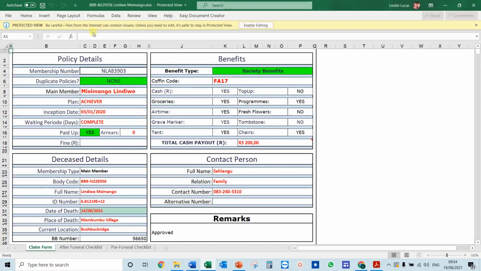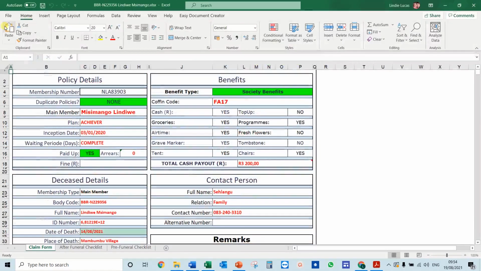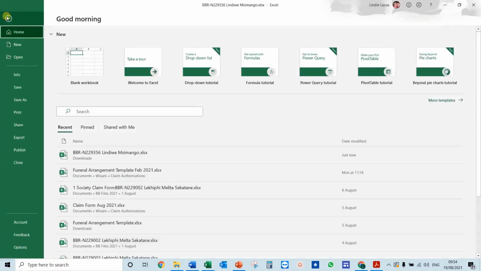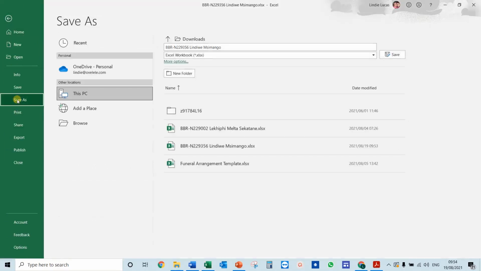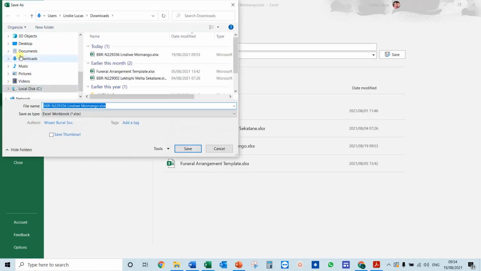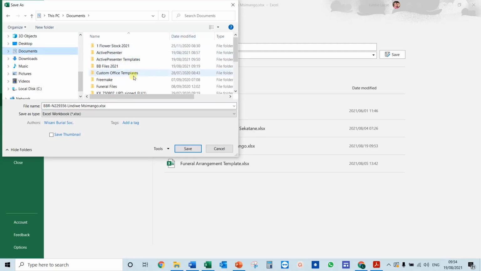If you have the same here where it says Enable Editing, you can just click on Enable Editing, and then you go to File, Save As, and now you need to go find that folder that you have created. So here I will click on Browse because I want to go and find the folder. Remember, I said I'm saving my folder under Documents. I will then go to Documents, and then I will go and find my BB Files folder.